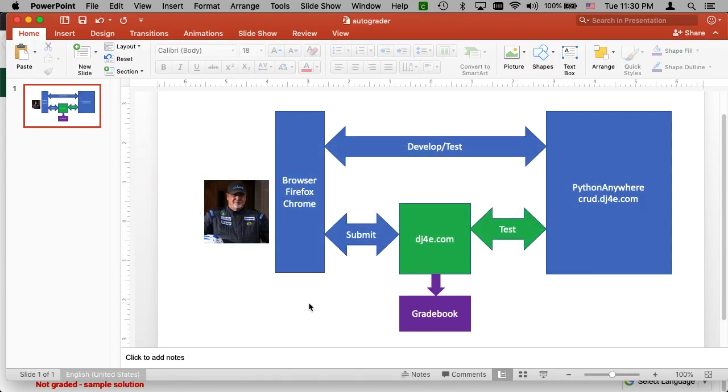So the key thing is to get used to this idea that you should test your code, run through all the scenarios. When you run the Autograder, it will take some time because it's actually doing all of the things. It's pretending to be a browser. dj4e.com is pretending to be a browser in order to test your URL. And then at some point, if it has made it through all the tests it wants to do, it sends the grade to the appropriate gradebook inside the learning management system.